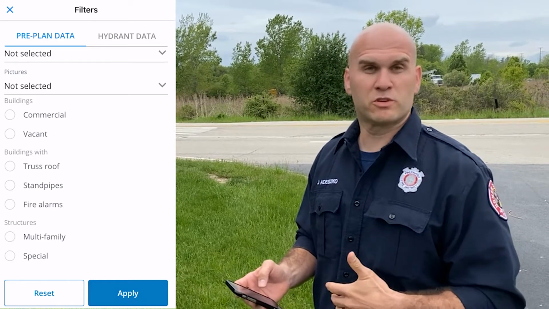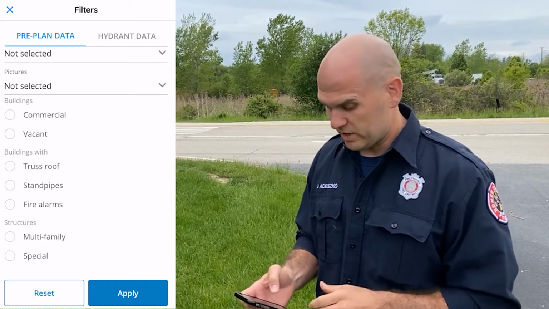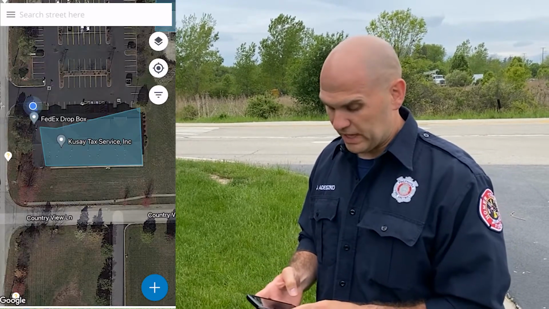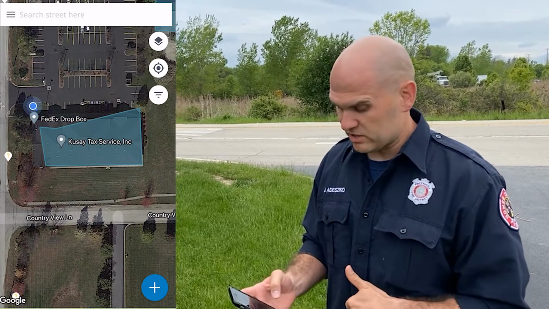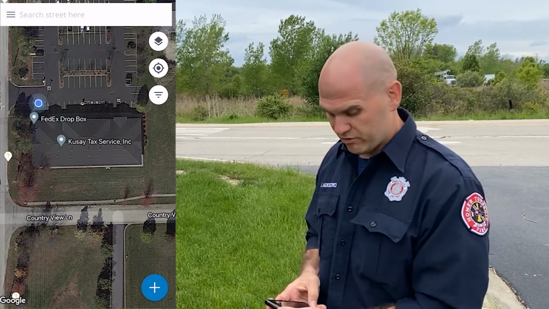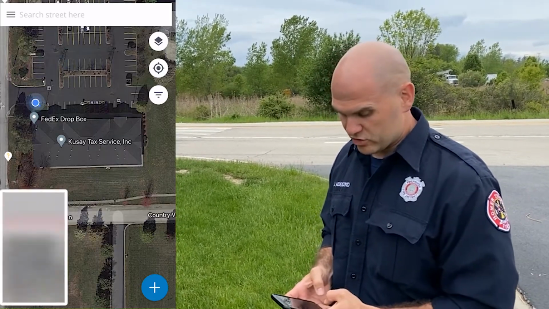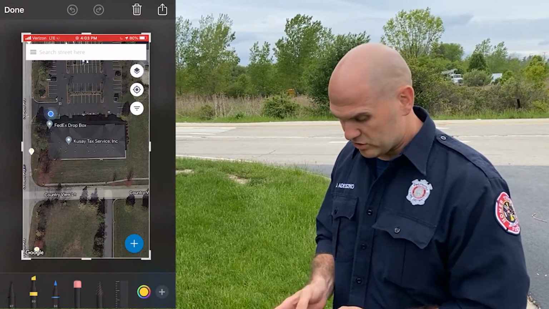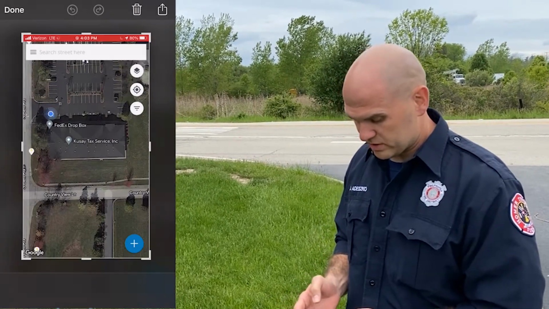You have 2 options of commercial or vacant. You're going to hit vacant and you're going to hit apply. You're going to give it about 30 seconds to a minute and that outline is going to disappear, and you'll be able to just take a screenshot however you do it with whatever type of phone that you have. You'll take your screenshot, you'll save that to your photos, and then you'll go back, hit the 3 lines again.